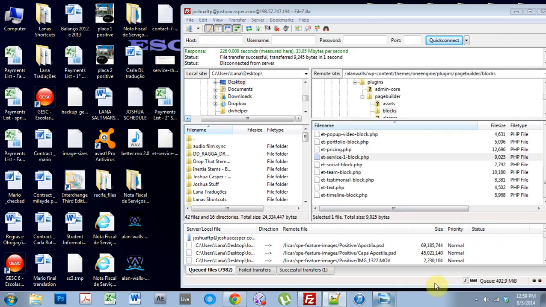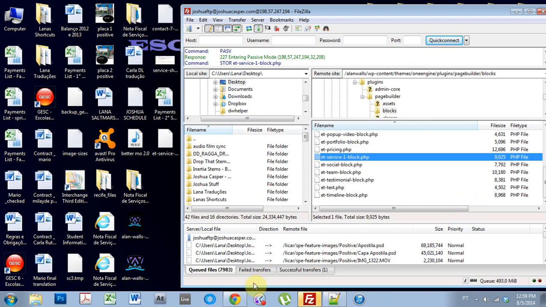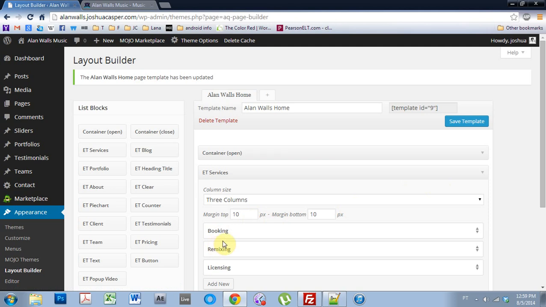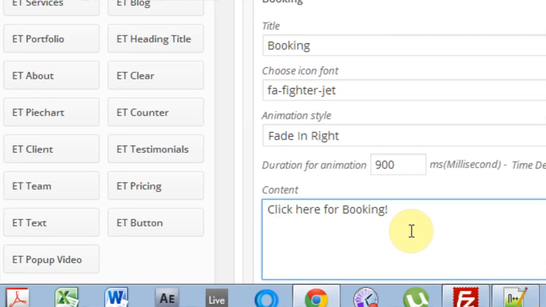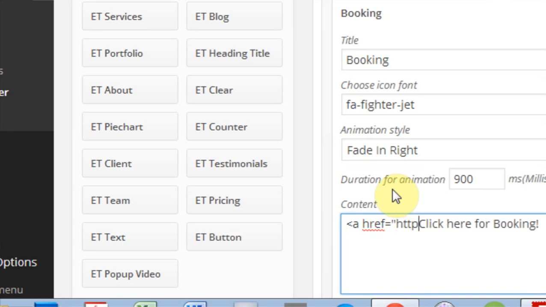Close this, and then put it over here. Overwrite, yes. Come back in, and let's type in some special characters. a href equals blam. So right now I'm just going to put Casper.com just to see if it works.